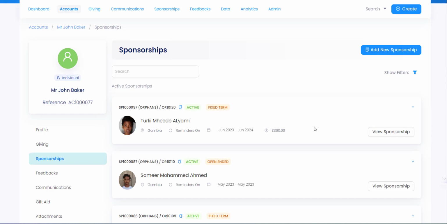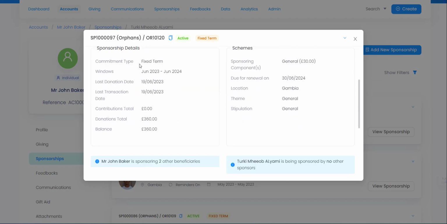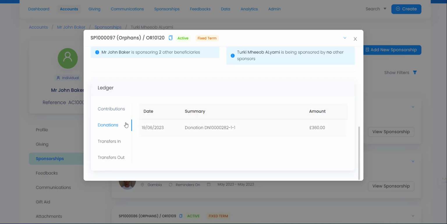If we now view the sponsorship, we can see a number of options. Now this is accessible from the individual donor account on the sponsorships. If we press view sponsorship, we will now see a number of options and the basic data of the sponsorship relationship. So we have John Baker sponsoring Turkey, and we have the fixed term, we have the donation amount, we have the components, and the location, theme, and stipulation. Going further down, we can also see the ledger, and so we can see that the actual donation which has been given is £360 with the donation summary.